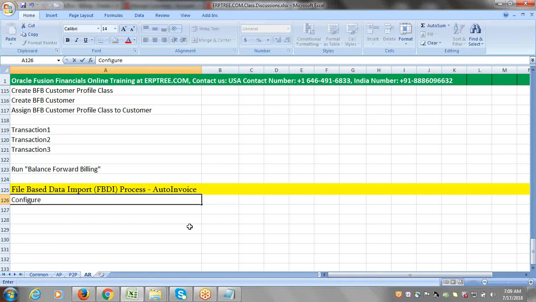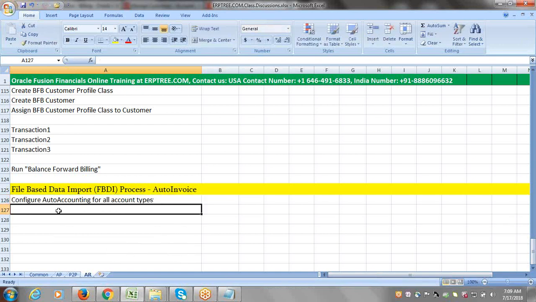Say configure auto accounting for all account types. It's mandatory to complete auto accounting configuration for all account types if you want to import the invoice into receivables. Fine. So we have to set up a transaction source with the source type as imported. We create a transaction source as manual, right? Now when we are going to import the auto invoice information to receivables, we need the transaction source type as imported.